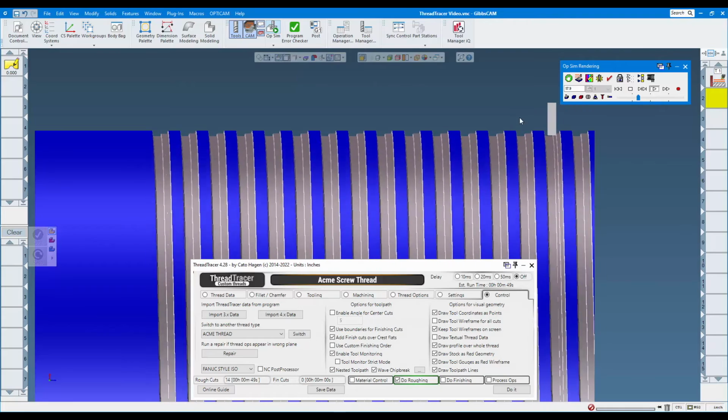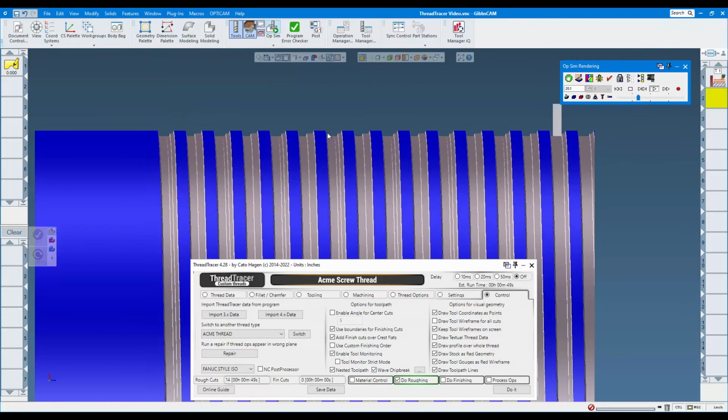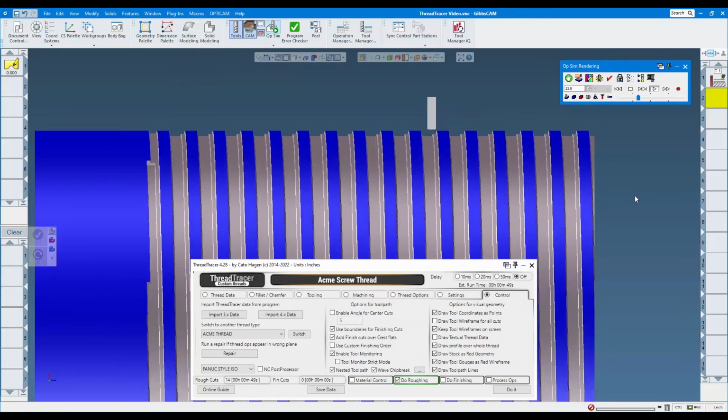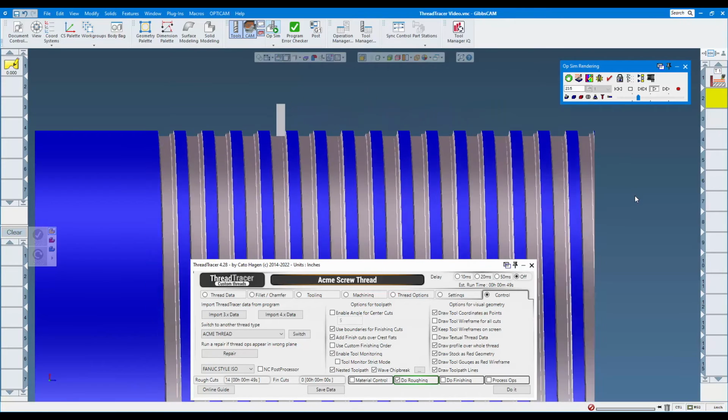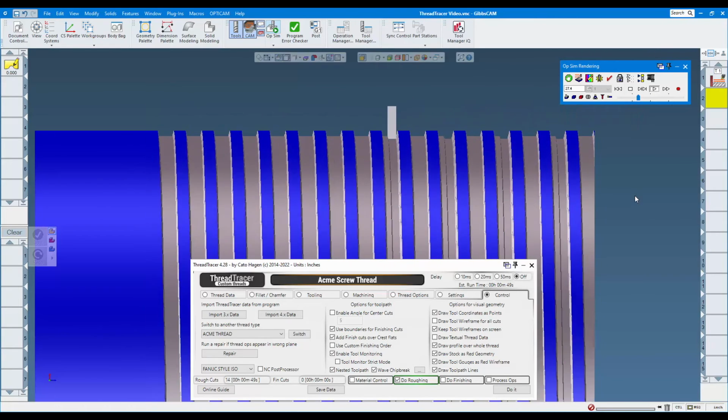Now you have control over when it enters and exits. If you want it at every pitch or every second pitch like this, you have control over how much of a wave it creates and how many segments it creates. And the main advantage, of course, is the chip breaking, so you would look forward to less operator intervention, possibly being able to run lights out.